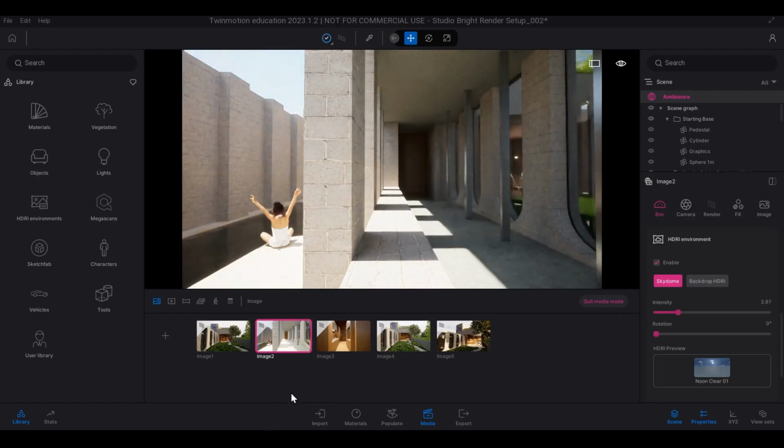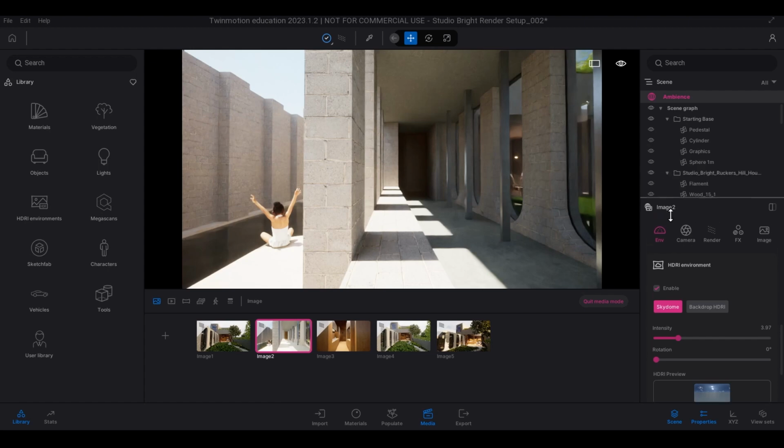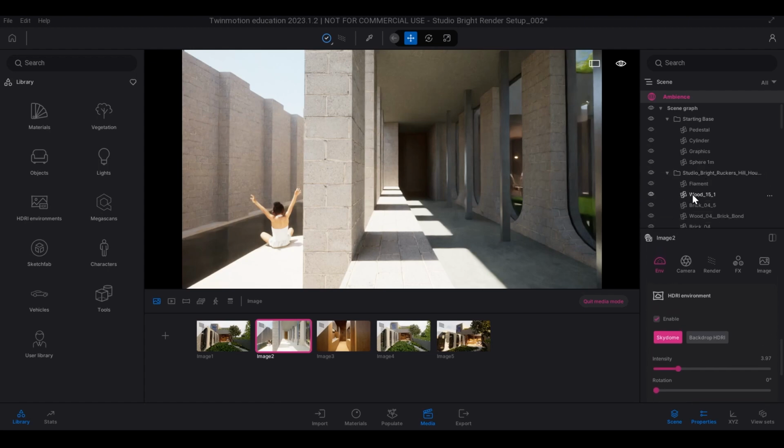Another thing you can do inside of your image selection is, I've definitely got that selected, we can see that, is I can actually go ahead and turn off some of the items that we've got here.